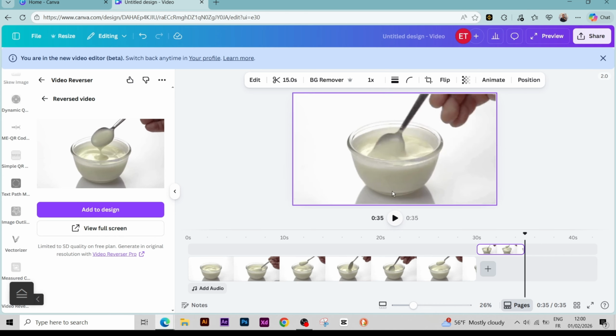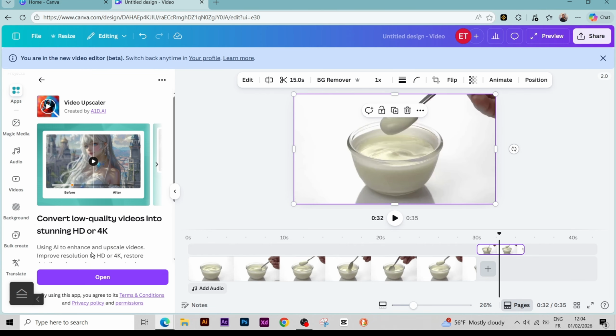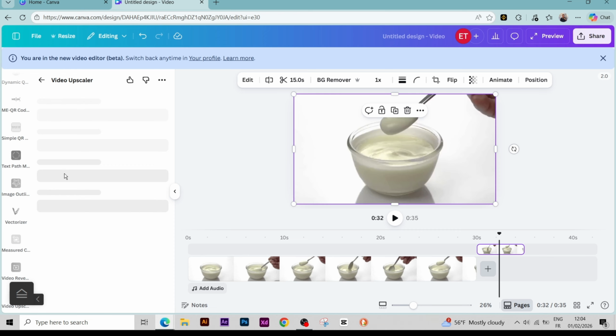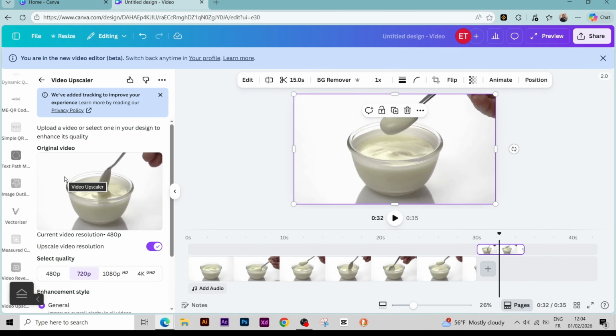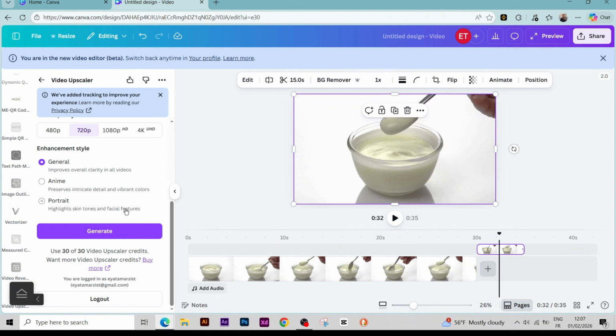To upscale the quality, go to the App section in the left panel and search for the Video Upscaler tool. Connect with Google. Now generate the video. As you can see here, the video quality is so much better. And that's it.